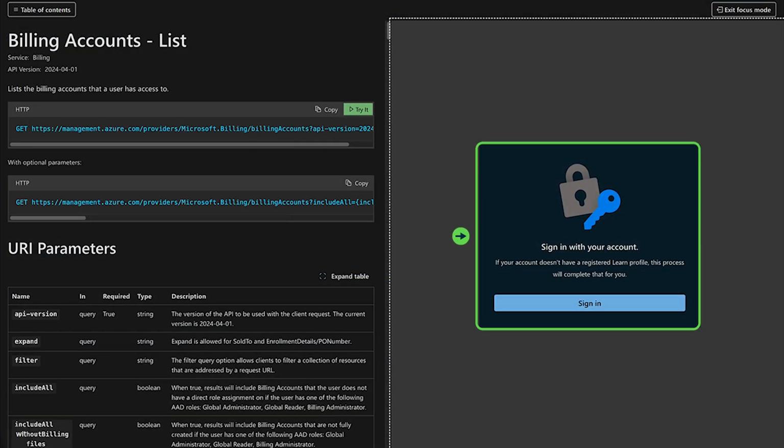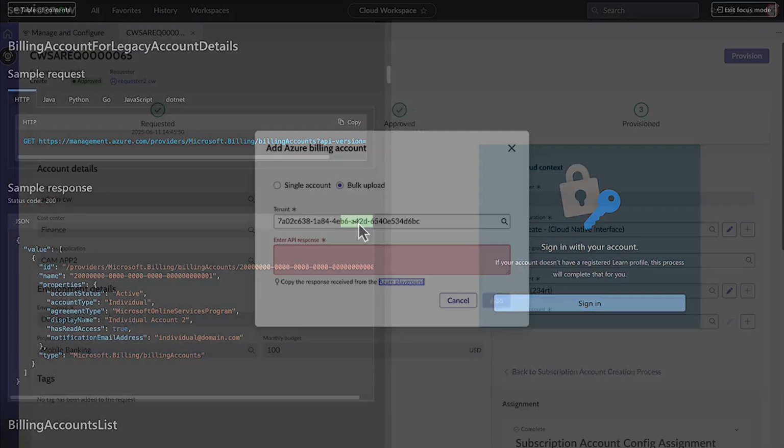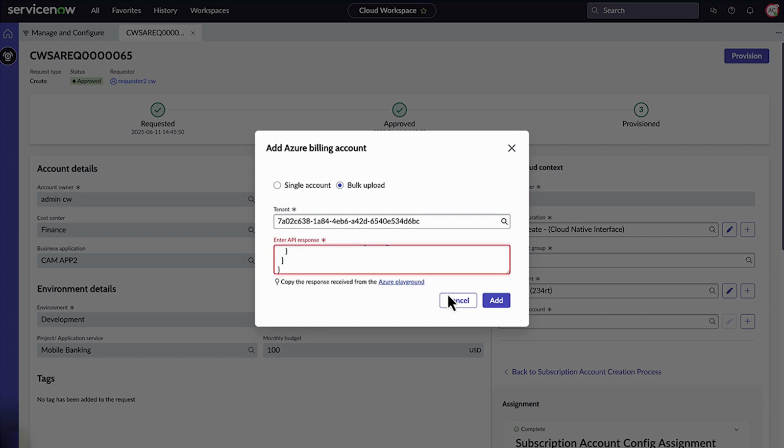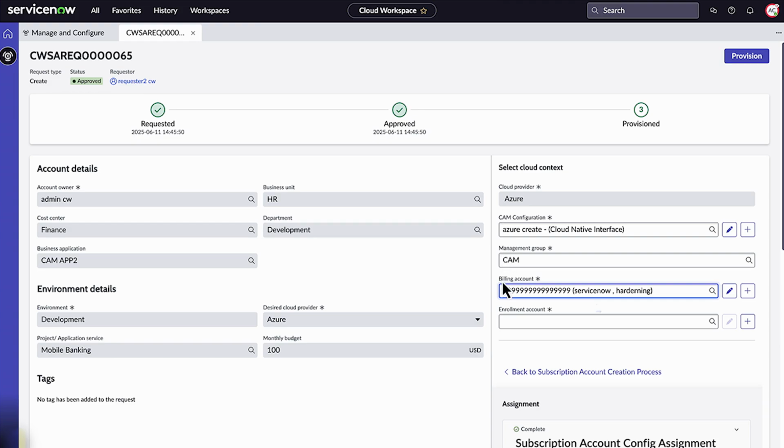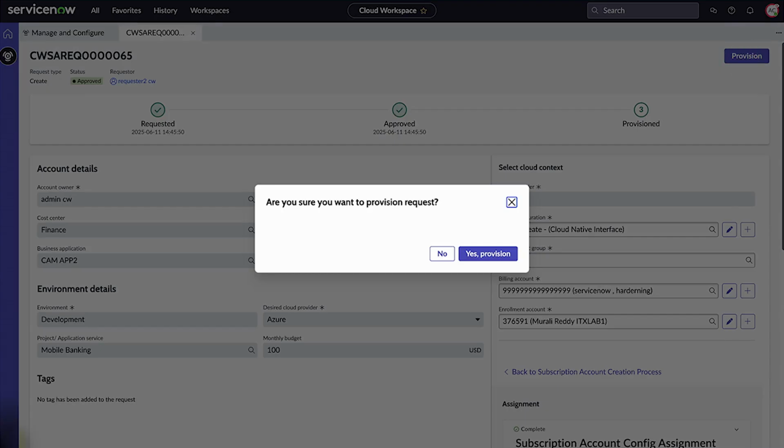Sign into your Azure portal. Copy and paste the JSON response. Then click Add to complete the process. Follow the same steps for the Enrollment Account section. Click Provision in the top right corner. And finally, confirm your request by selecting Yes.